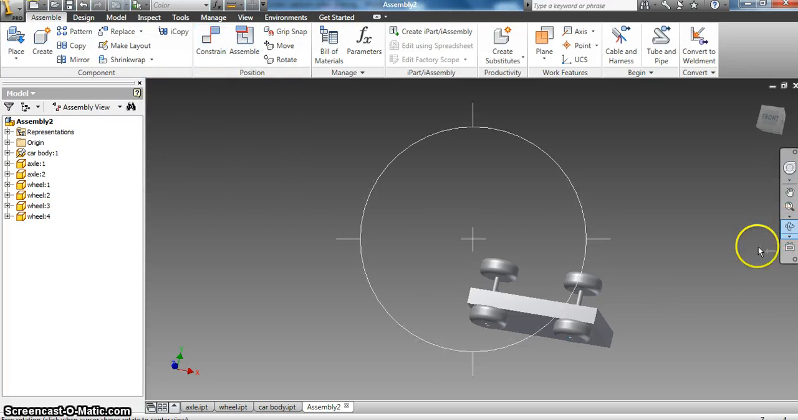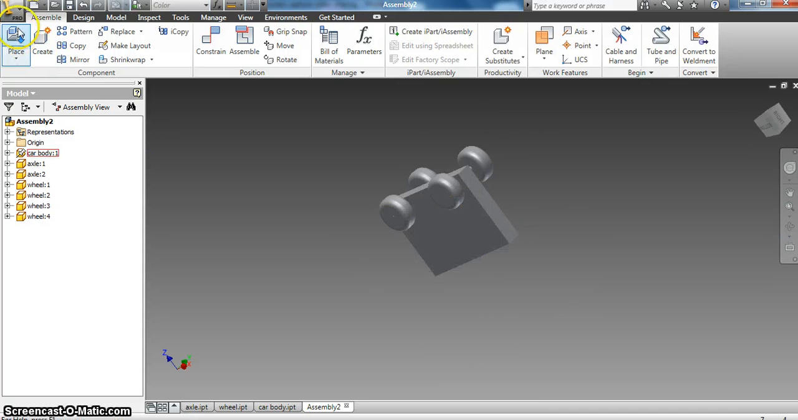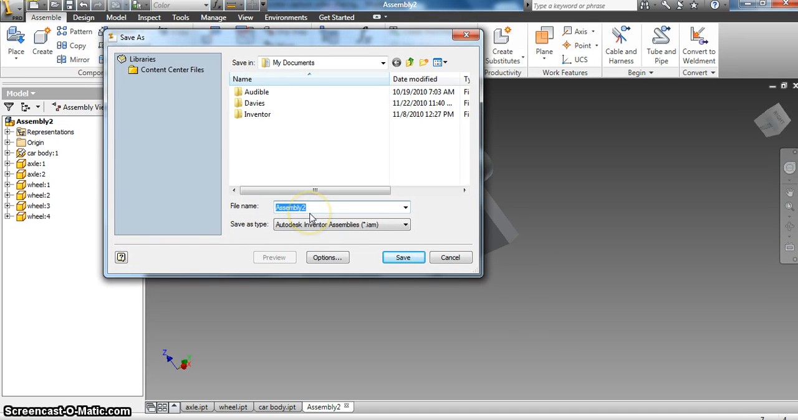So at this point I do have a model that somewhat looks like a car. We're going to make it look like a car here in a moment. So I'm going to come over here and go to Save As, and I'm going to call this one Car Assembly. How's that? Car Assembly.